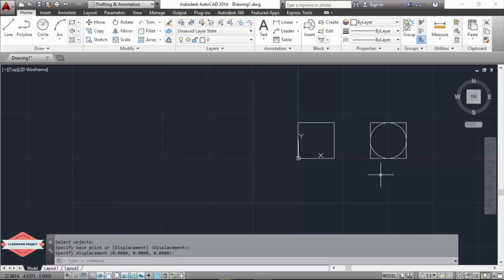It is already moved. So in order to move anything like this, you can move, no problem, but all you have to think about is the base point. That base point will move the object perfectly.